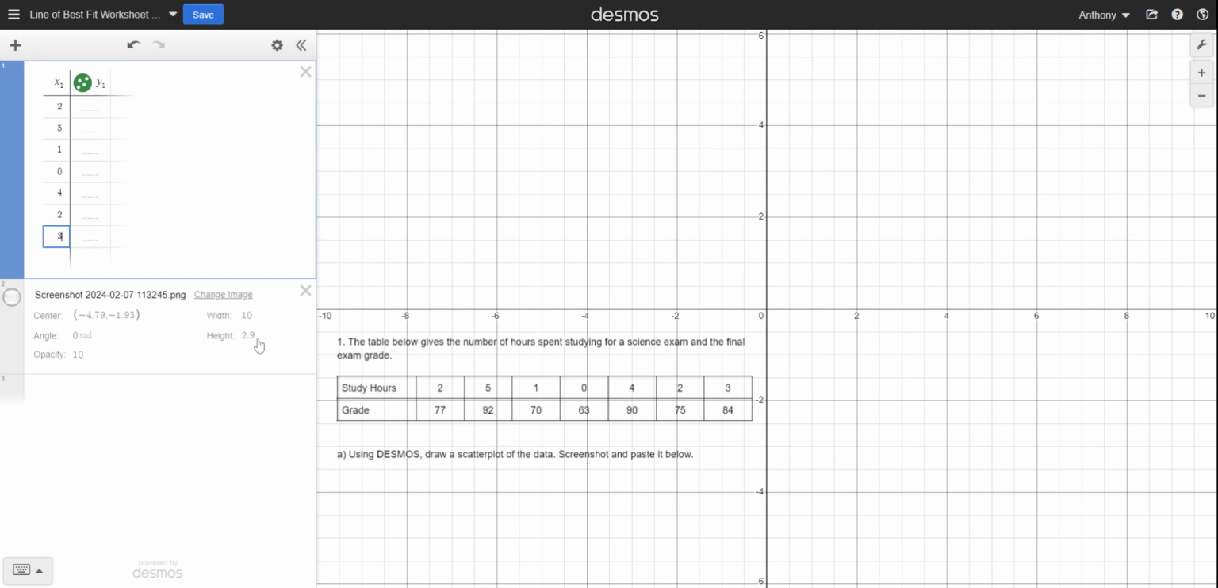Now I want to do the same thing for the Y, but they need to line up. 2 needs to go with 77, so I'm going to go back up to the top. Here's my 2, and it's going to match up with the Y value of 77. So I type that there, and I just continue along. Hit enter, 92, hit enter, 70, hit enter, 63, hit enter, 90, continues to 75, and then finish up with 84.